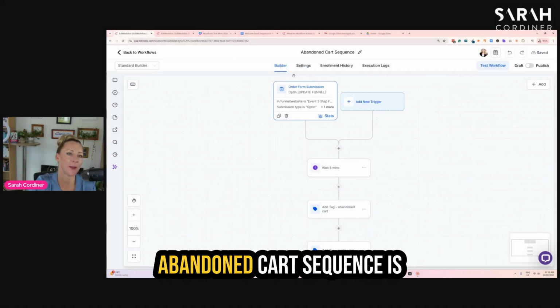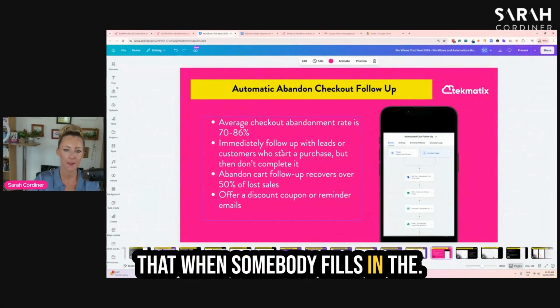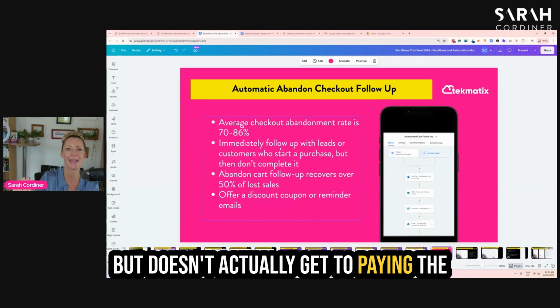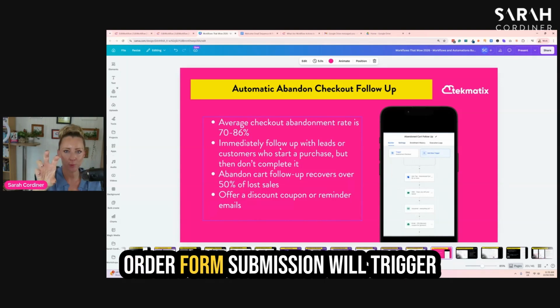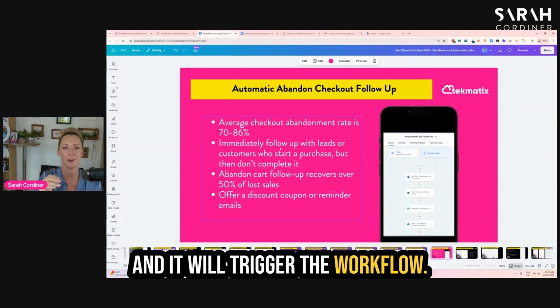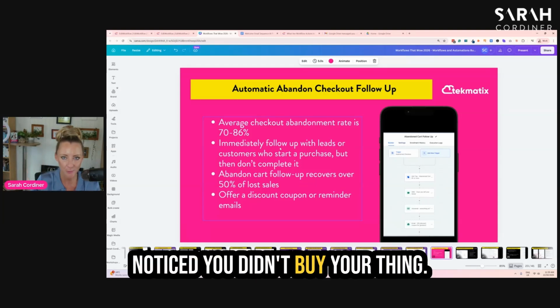Basically, the whole point of an abandoned cart sequence is that when somebody fills in the opt-in, like the first step of a checkout, but doesn't actually get to paying, the order form submission will trigger the fact that they didn't buy, and it will trigger the workflow. Then you can send them an email or a text or whatever you want, saying, oh no, I noticed you didn't buy your thing.